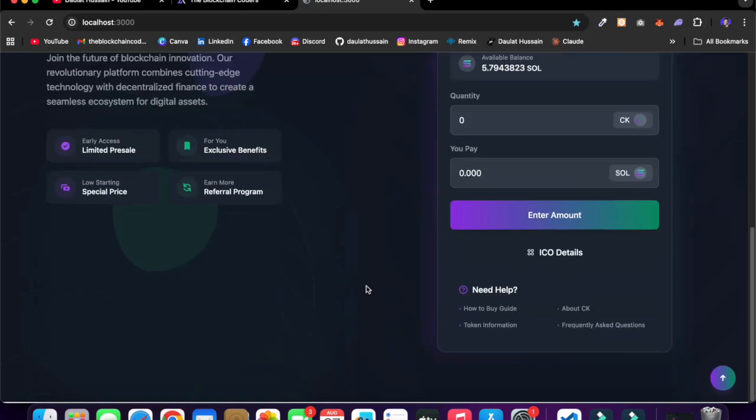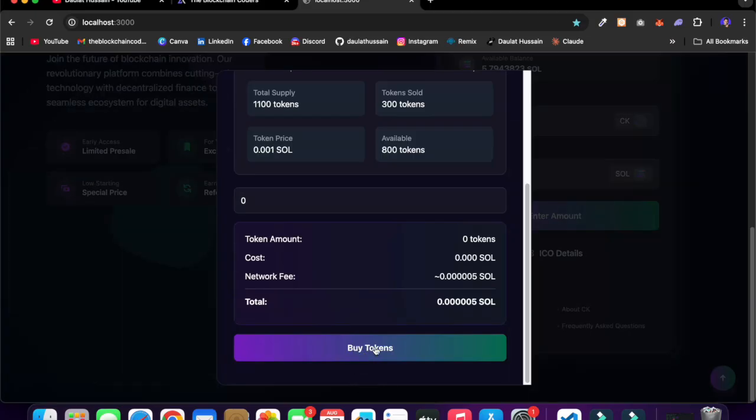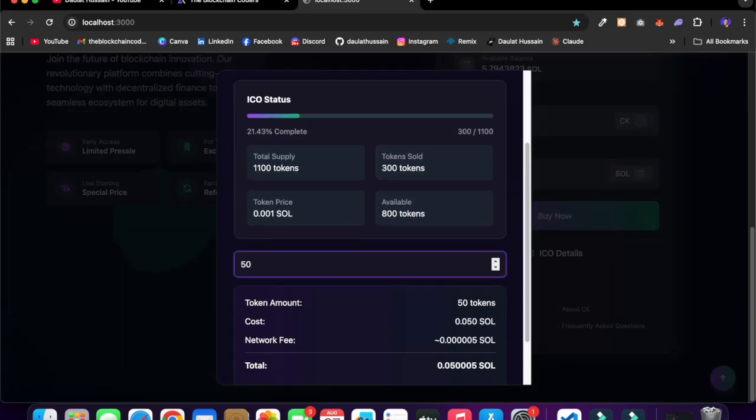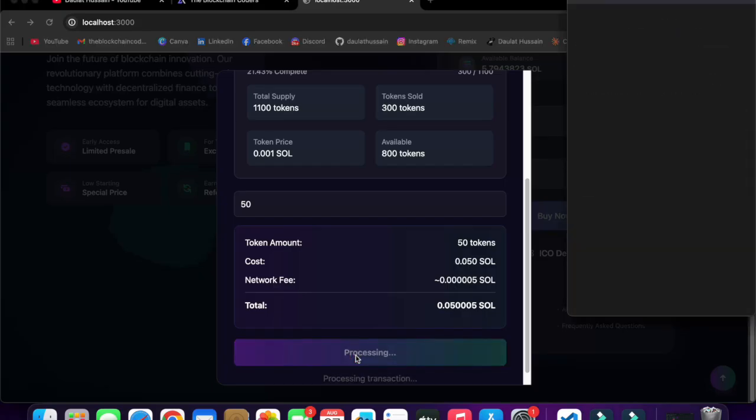If I come back to the ICO details, you will find that I will only have the option called buy. So I can also buy the token from here. If I want to buy 50 token, I can give that 50, and you will find the estimated amount, the cost, and the amount which you have to pay. I'll simply click on this buy token. It's going to process the transaction, and I have to confirm it.